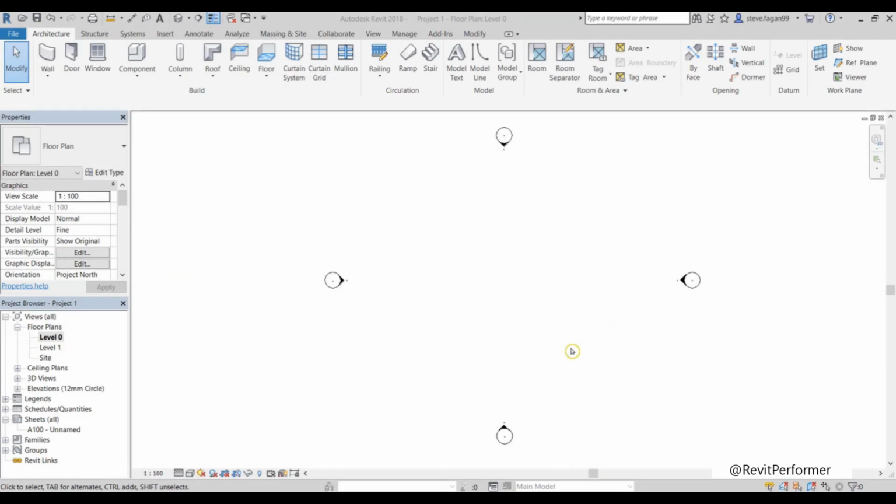Okay, so now we're going to start to develop our project. First, the most important thing is we've got to determine what our levels are, and then our grid system. So first, we're going to look at levels. To do so, we'll go to our elevation view.